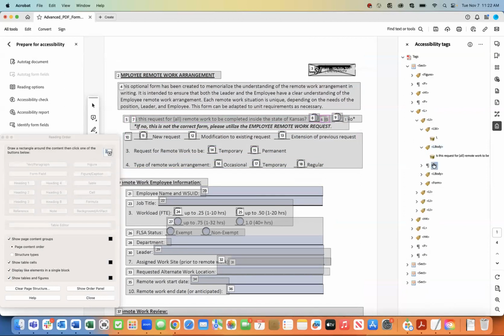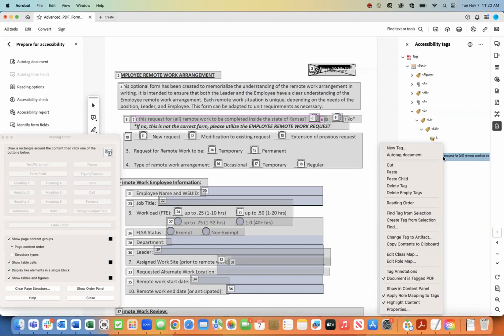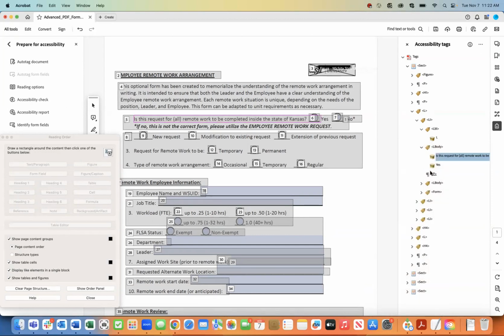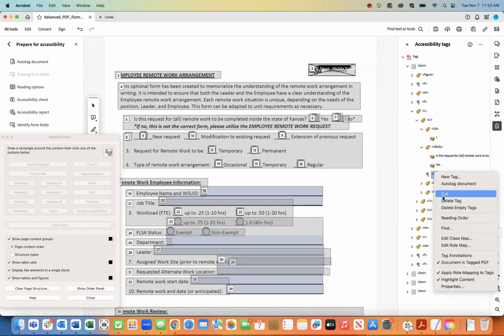There's paragraph here. That's the yes. And we don't need that paragraph tag. It's actually outside where it needs to be. I'm going to cut that. Select the is this request. It needs to be parallel with this. Right click, paste. Delete the empty p tag.